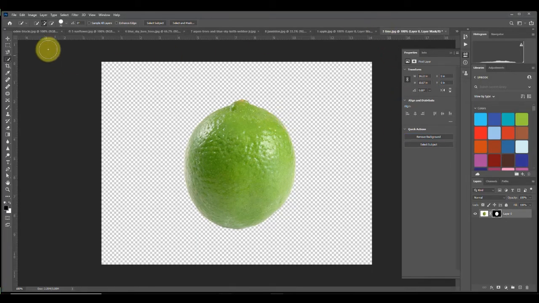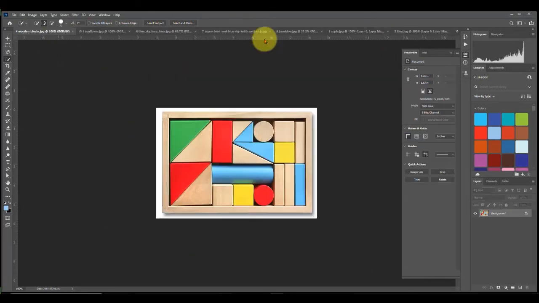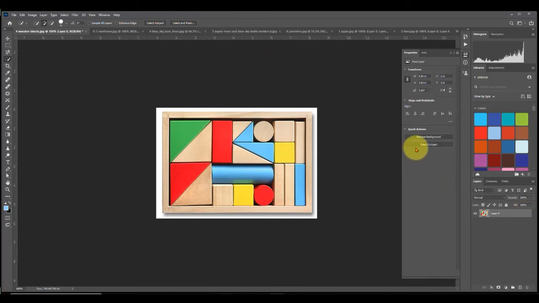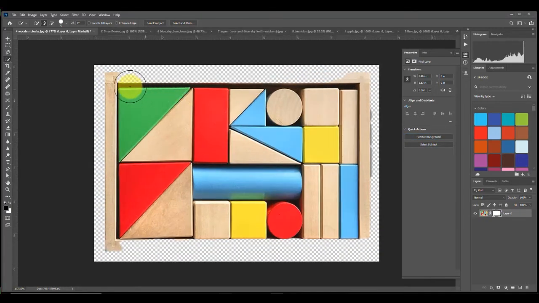So let's go on to my next example. Let's look at what would happen with this. I'm going to go ahead and turn off the background layer, and let's see what it does when it says Remove Background. Okay, it doesn't understand what's going on here. Do you see that it actually took away some of my blocks? It left a weird thing here. This is not what we wanted.